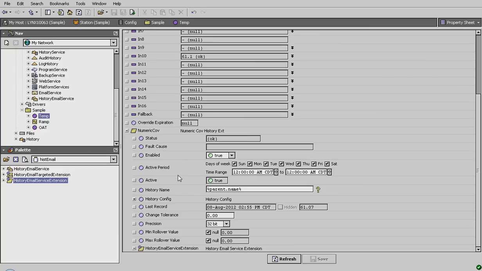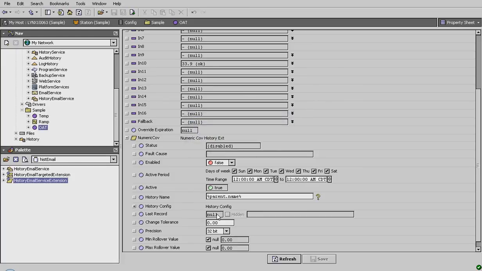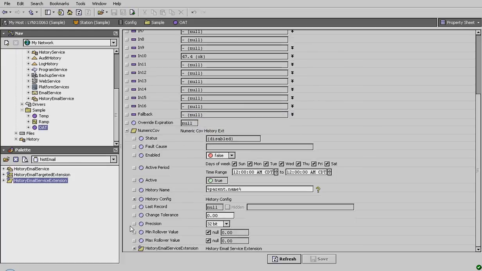So if I were to leave it in this way, then the history email service would fire off on its schedule and only pick up the one that had the history email service extension on it. Let's add that history email service extension as well to the OAT. And there it is. So now when the history email service sends out its email, it'll pick up both of these, send it to one recipient, and contain both CSV files.